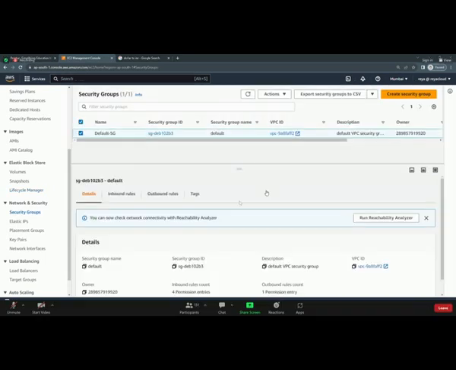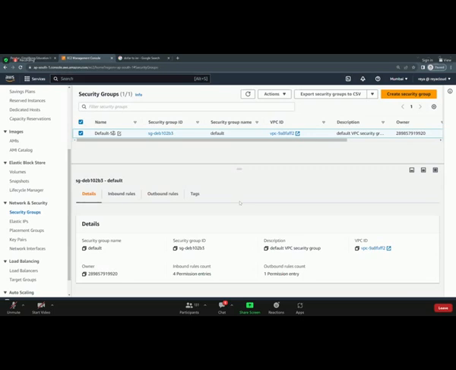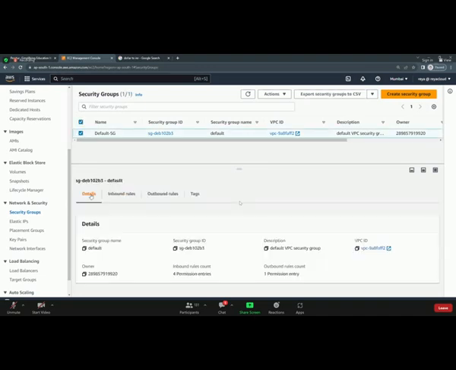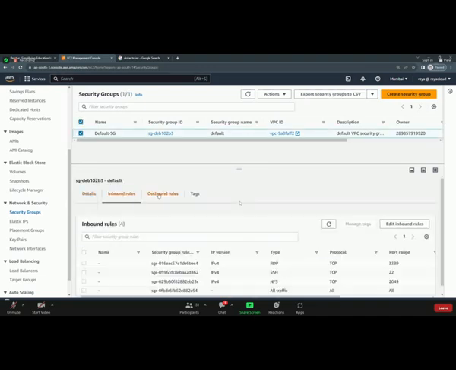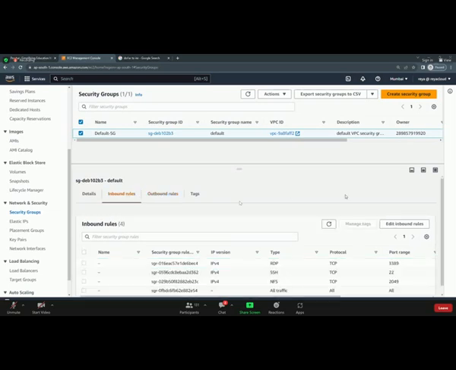Security groups. How many types of rules are there? Two types. Do you see the default SG here? What does SG mean? Security group. This is the default SG that I was talking about. Here the details section has inbound rules and outbound rules. Do I need to worry about outbound rules? No, we need to see only the inbound rules. By default, inbound rules are deny.